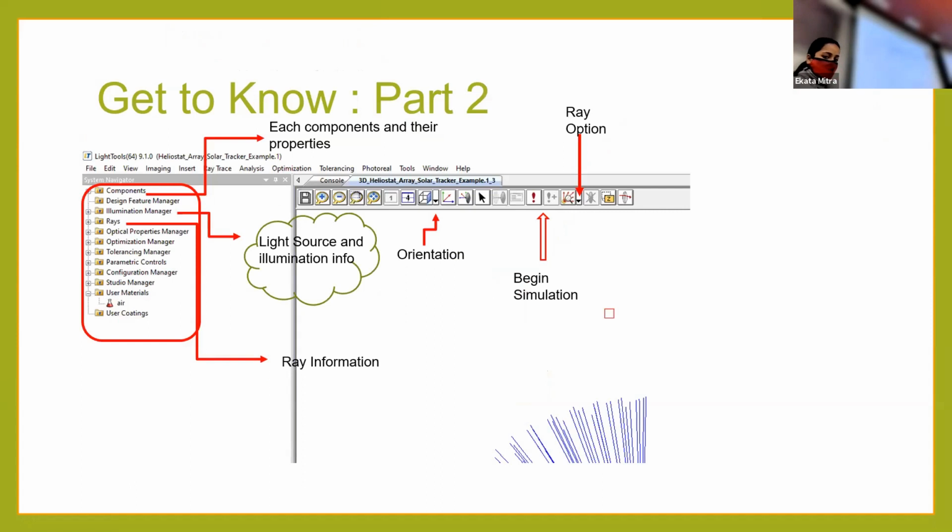Again, a few more things, like the components. There's a plus sign, so if you expand it, you get to know every other component under that. And then there is a rays tab. You can again have some ray information, like non-sequential ray or sequential ray, which you are going to use, or what they are preparing for the examples.